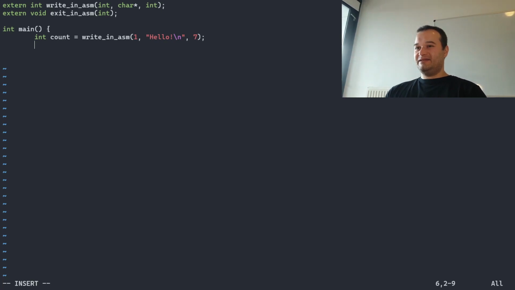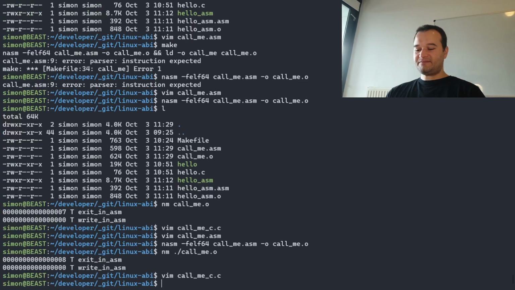So we get back the count, and let's check it. If count equals 7, then we call exit in ASM with 0. Otherwise, I will call exit in ASM with 1. Okay, so we are not including anything. We are not calling any C function. Let's compile it.